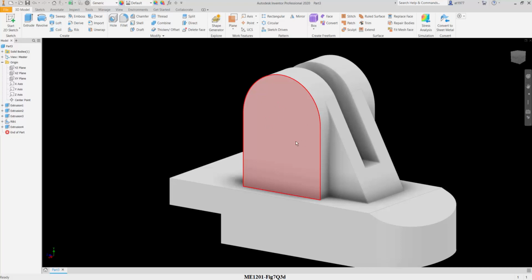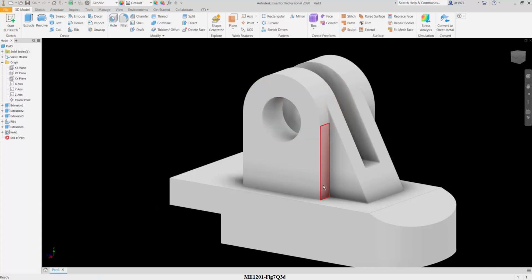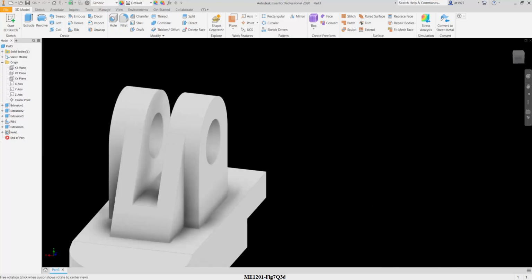I will create the hole here. Hole command, flat surface followed by the curve will make the hole concentric. Next, size will be 30 through all. Alright. Okay, let's check. Make sure everything's okay. Looks good.